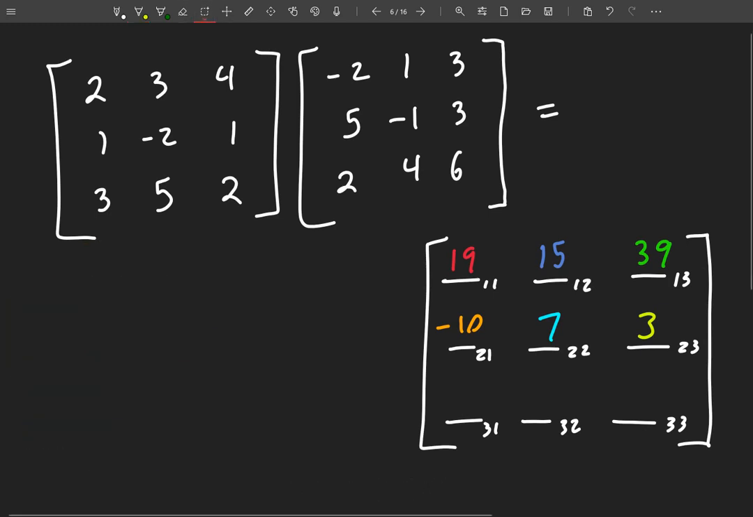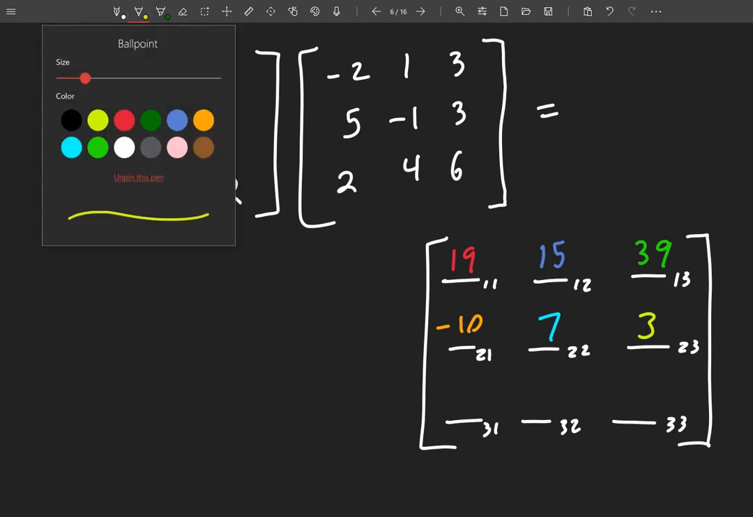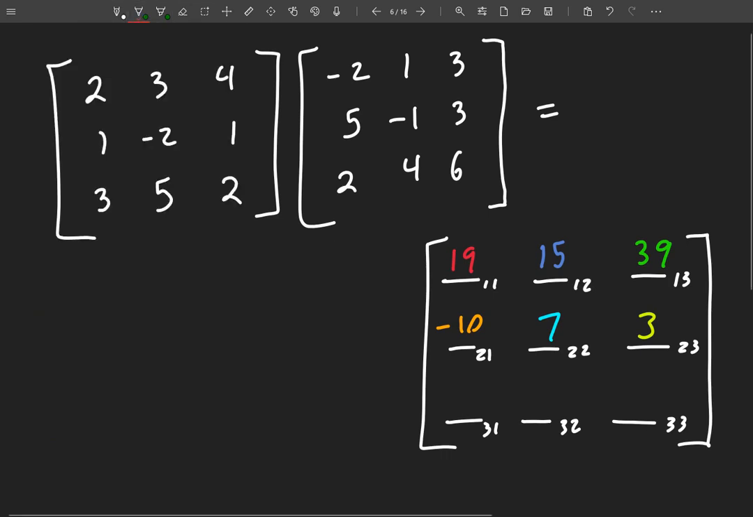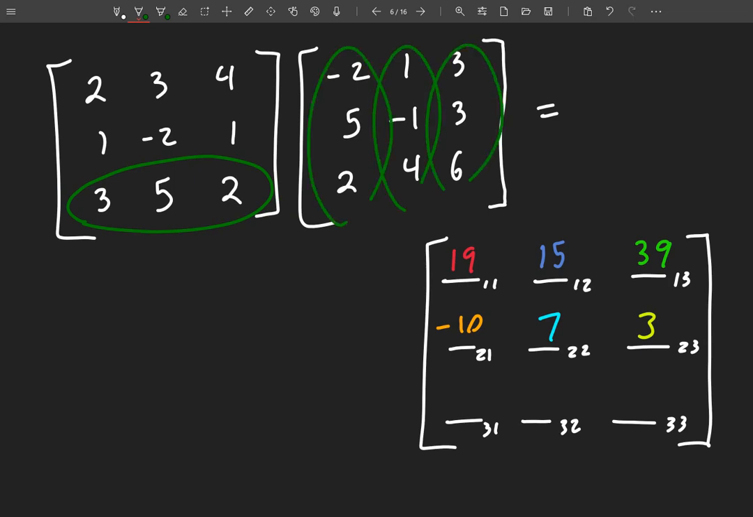All right, I might have to start reusing some colors. Let's go with this green again. All right, so now we're on row 3, column 1. That's row 3 here. Just think of it as everything in this row is going to involve this row. And then as we go through, we're just going to go this one, then this one, then this one. So it's the third row times each column.